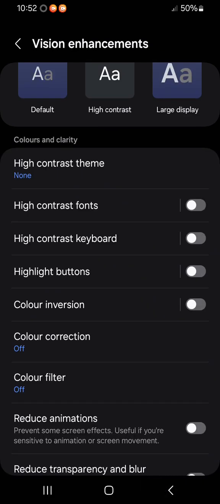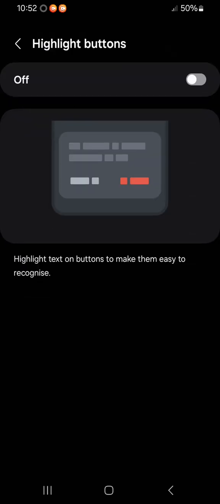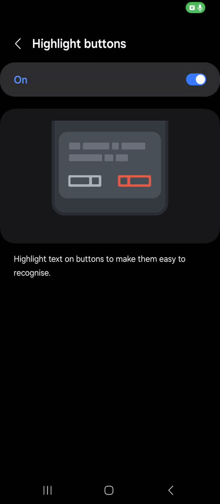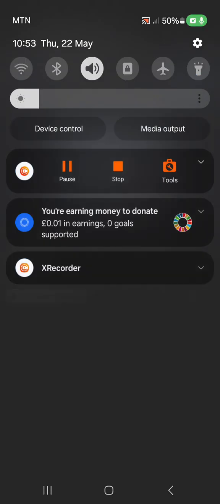Okay, let's go back. Let's look at highlight buttons. Okay, highlight text on buttons to make them easy to recognize. Okay, so this one best works on notifications. So let's toggle on and show you. Okay, so let's bring down this. Okay, first let me toggle off so that I show you.